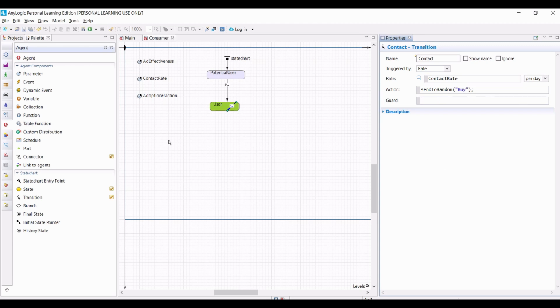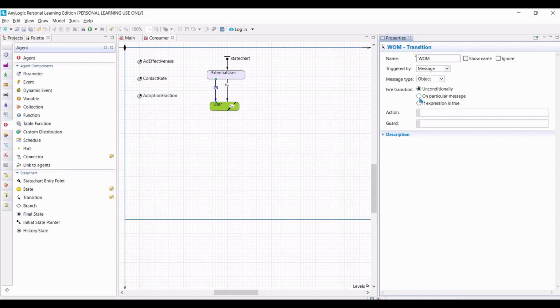Let's define the word of mouth transition now. Make sure both ends are attached to a state. In this case, the transition that we want is a message. Let's call this transition word of mouth, and let's make it message. So we want the potential user to react to this transition upon receiving a specific message, which is bye, the one that we specified earlier.